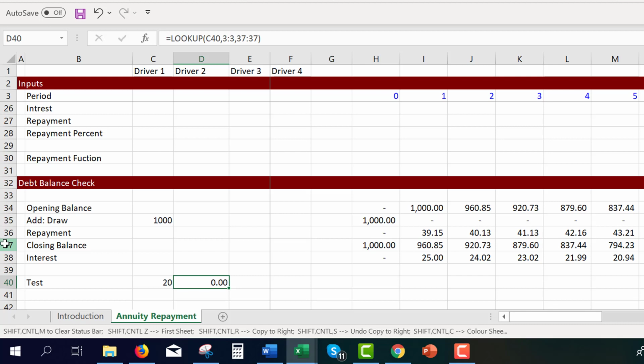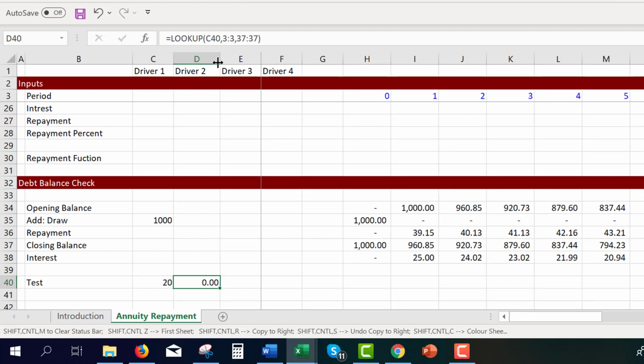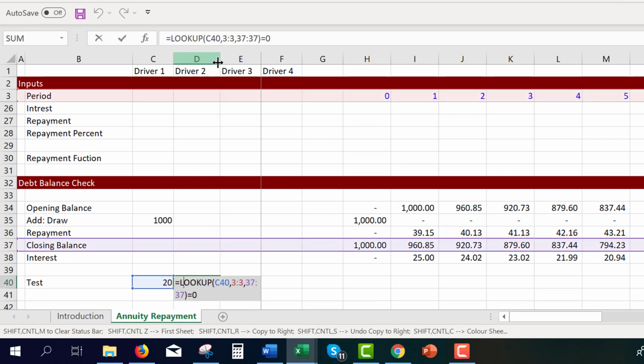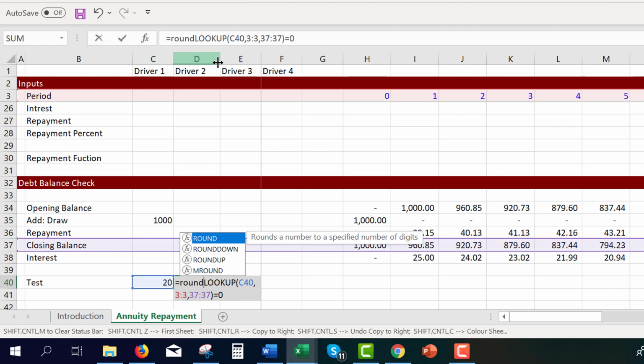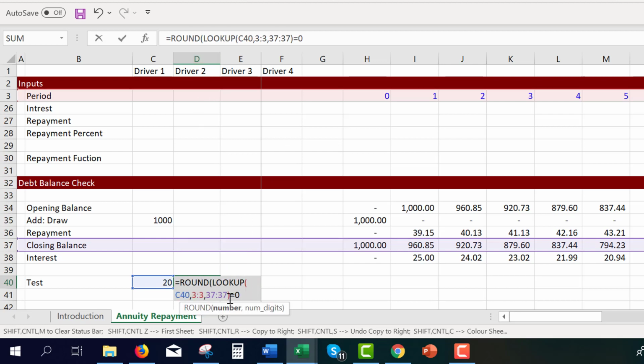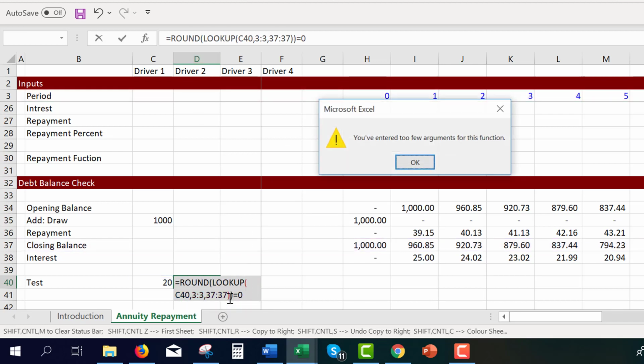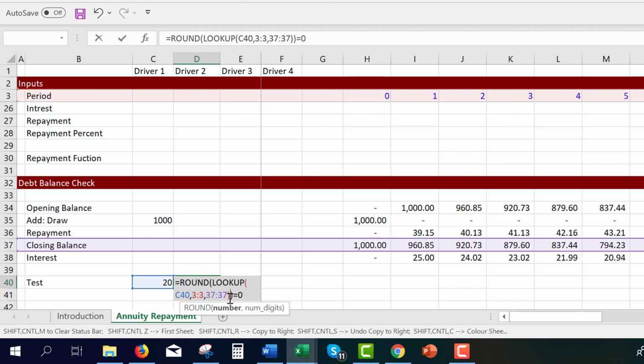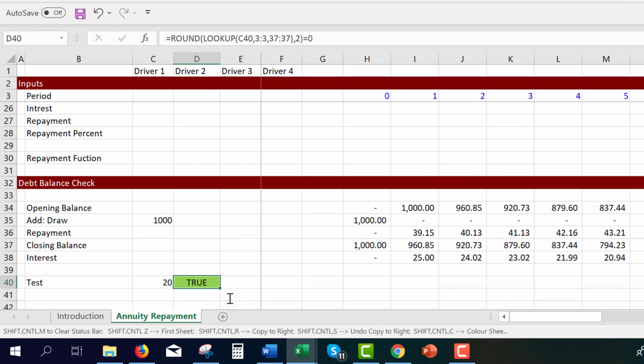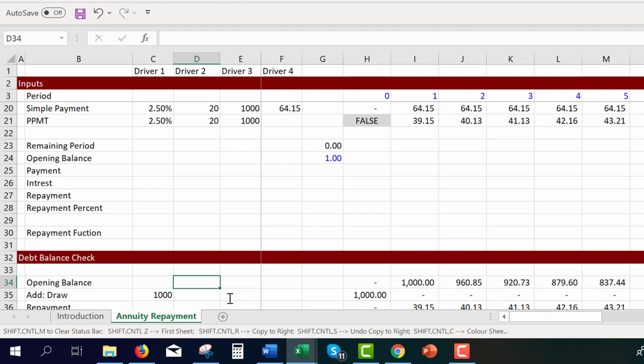Well, that's pretty close to 0. And it just screwed up the column, and you can put an equal sign 0 and then put a round around it, okay? So now we're setting this up and we have a little test. Okay, oops, and comma 2 or something, okay? That's good. Our test works. That's the basic kind of thing.